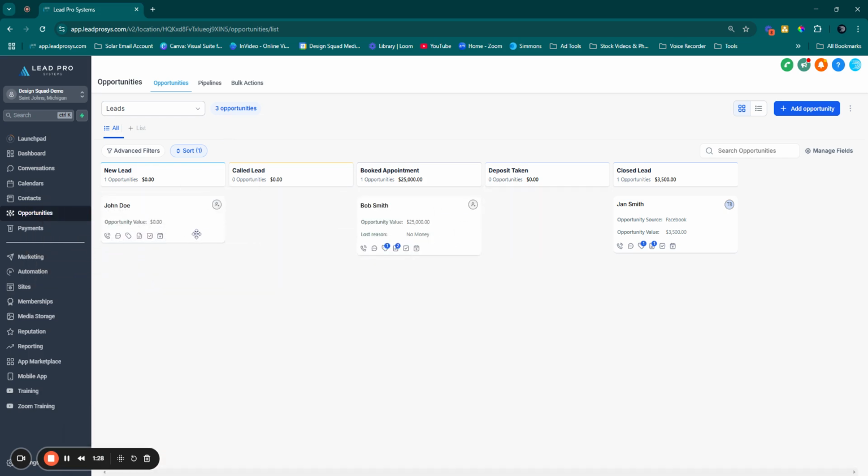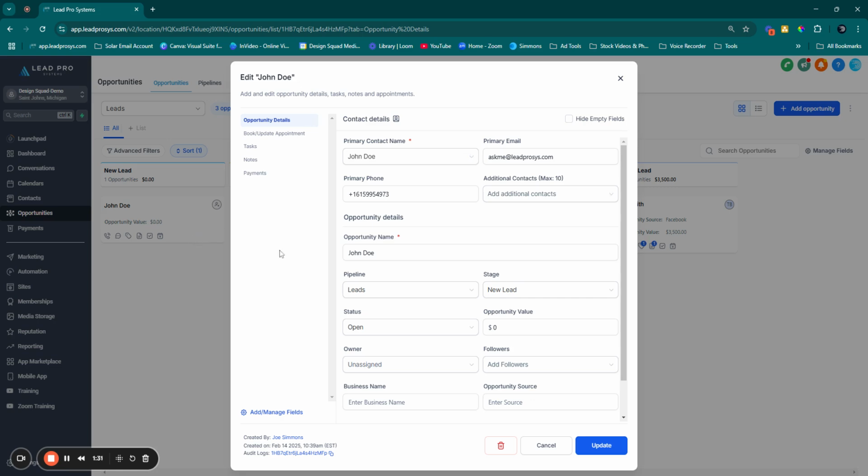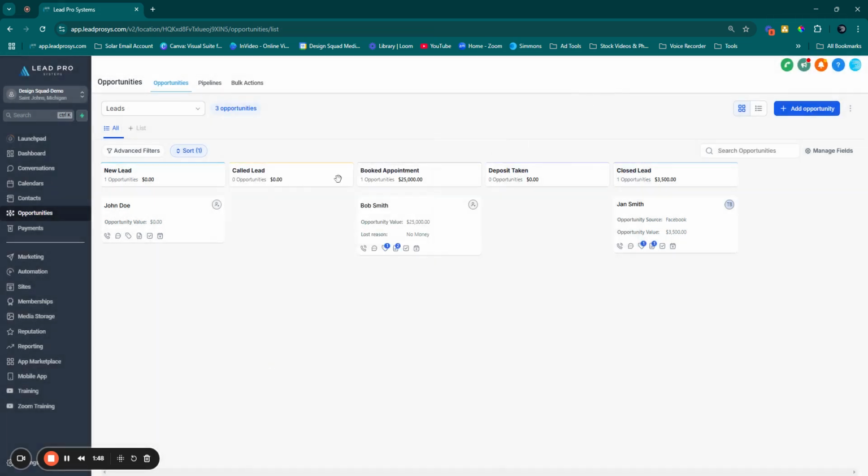You can also open up a card by clicking on it, which has all the information in here. Here's the status of the pipeline, and then the stage. So new lead. Let's say I've opened them up and now I've called that lead. I can literally hit called lead, hit update. You're going to want to hit X to close out. It will automatically move this card into the called lead stage by doing it that way.